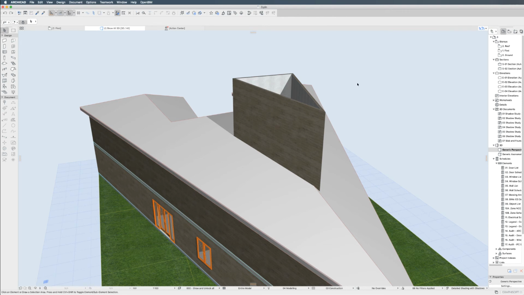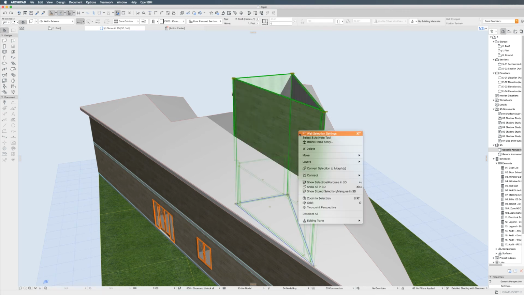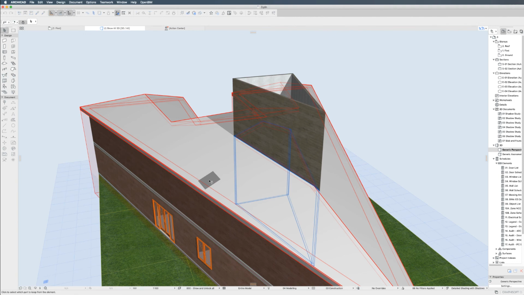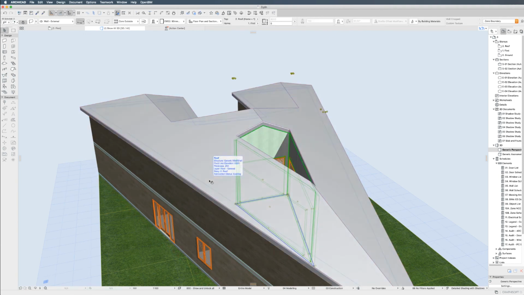From here we're going to use the Trim Elements to Roof command. To do this, right click on your walls, then choose the Trim Elements to Roof. Next, click on the roof and it will activate red. Then the second click will remove the excess wall.